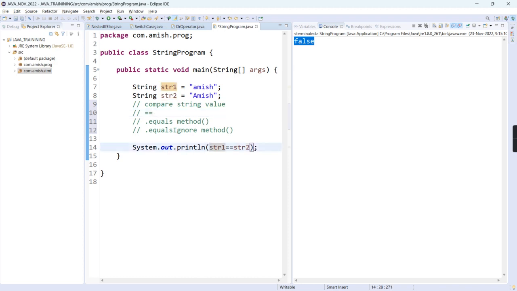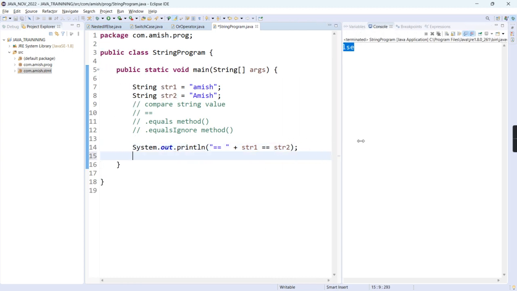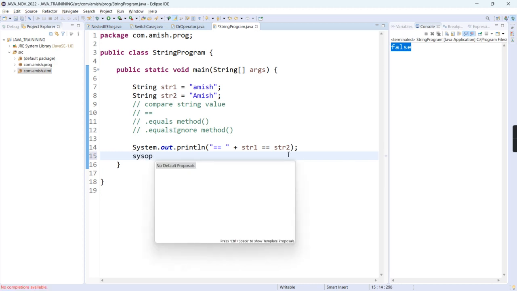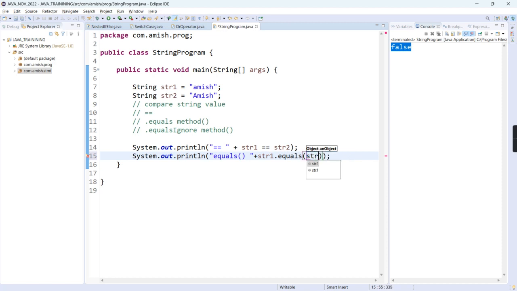Let me add some message here as well. So this one is your equal to operator, got it? Let me drag this one. Now we'll see the equals one. So str1 dot equals, and here we have to pass str2.